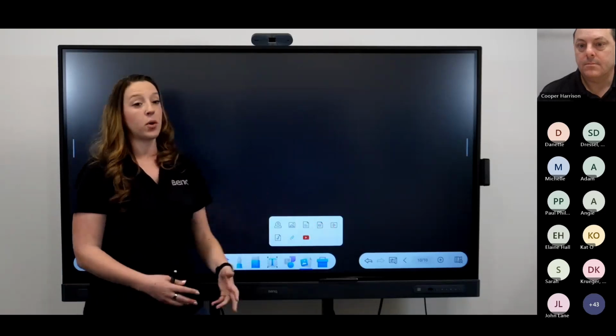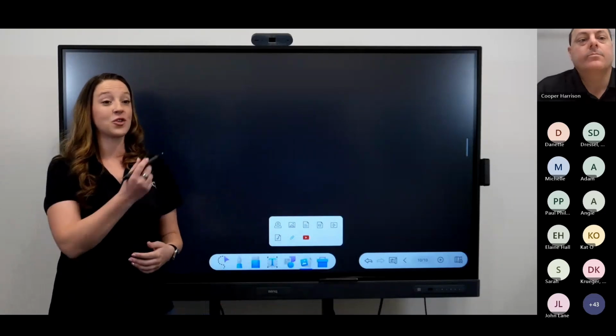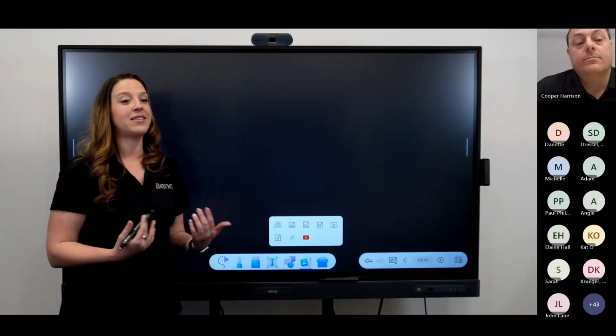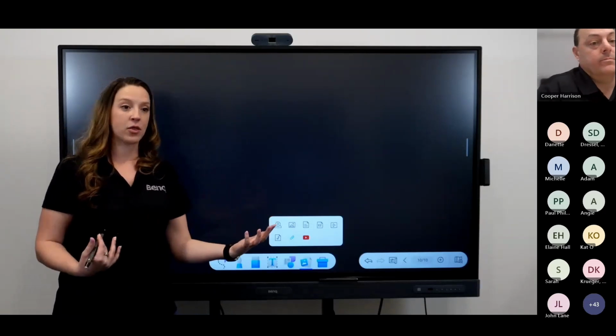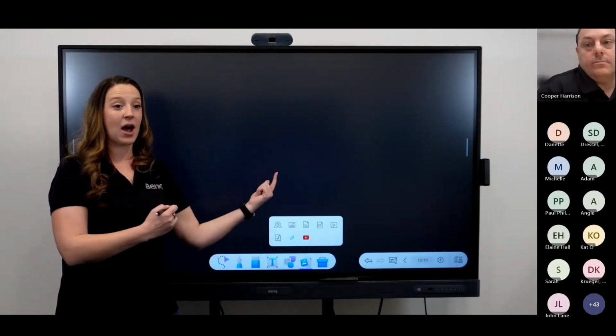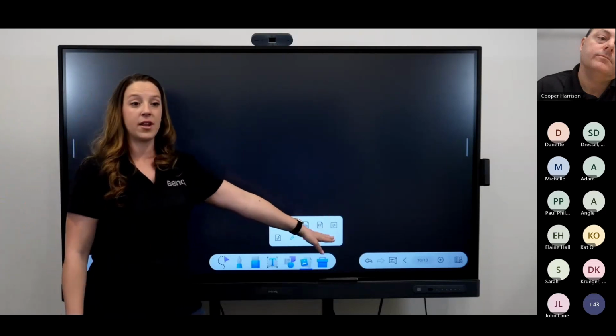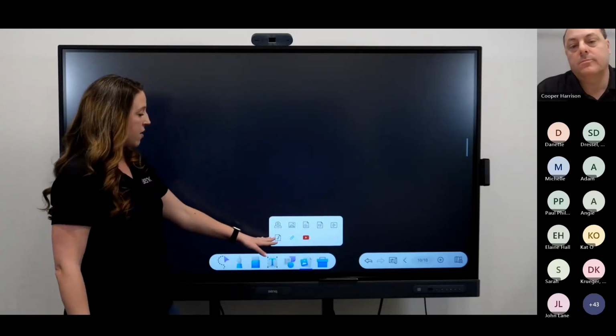I can also import a video file. So maybe I screen recorded modeling how to do a certain skill. And so instead of me having to take the time to go back through it when I'm teaching again, I can play that on the board. I can go pull a small group. And so I'm able to import a video file as well as an audio file.